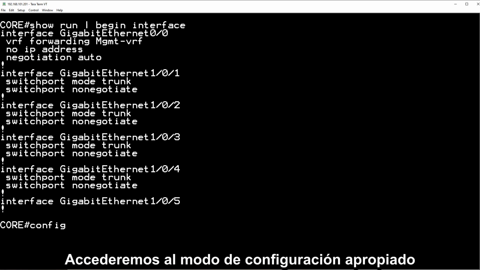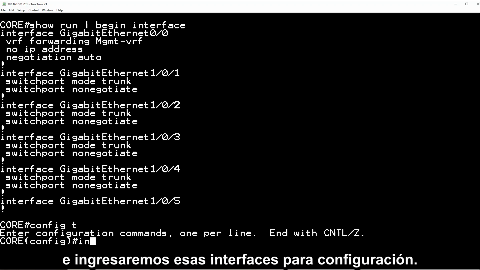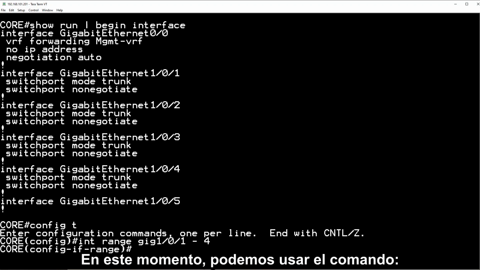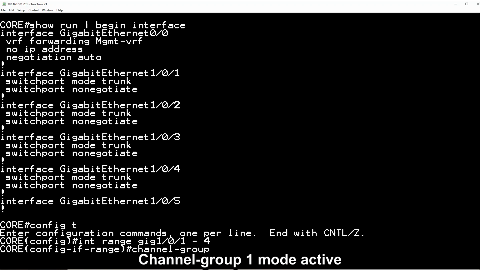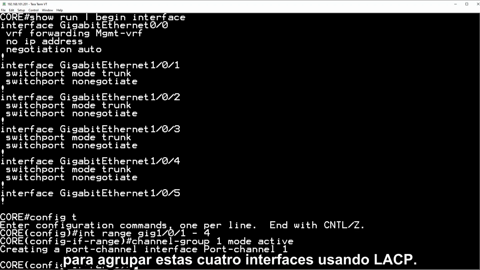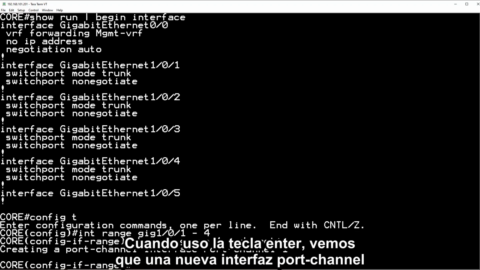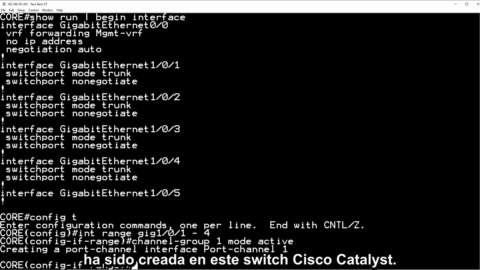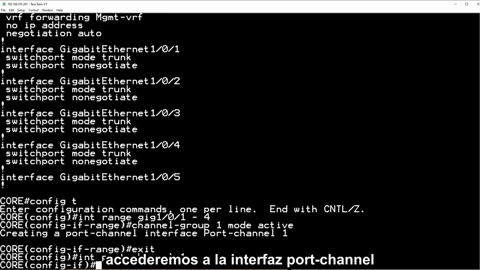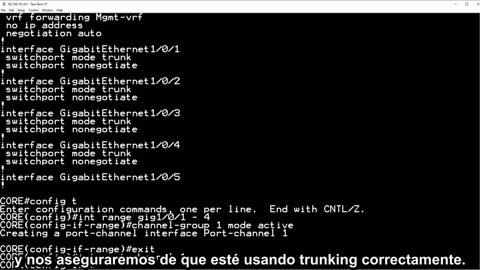We will access the appropriate configuration mode, and we will enter those interfaces for configuration. At this time, we can use the command channel-group 1 mode active to bundle these 4 interfaces using LACP. When I use my enter key, we see that a new port channel interface has been created on the Cisco Catalyst switch. To finish this configuration, we will access the port channel interface, and we will ensure that this is using trunking correctly.